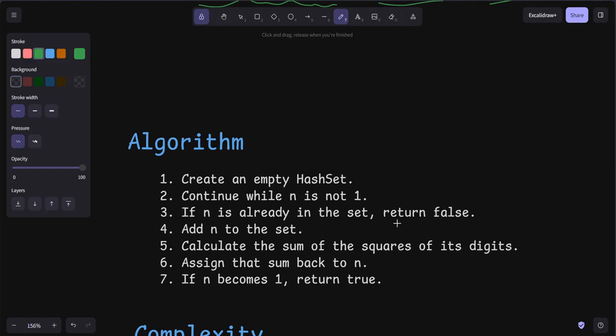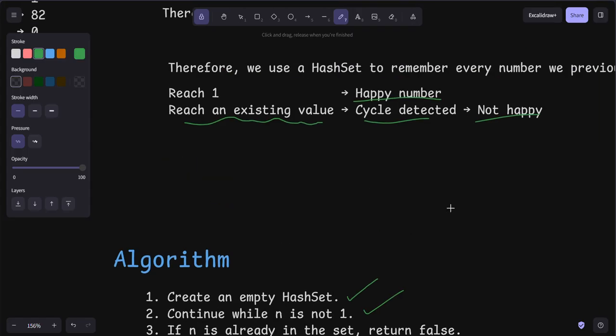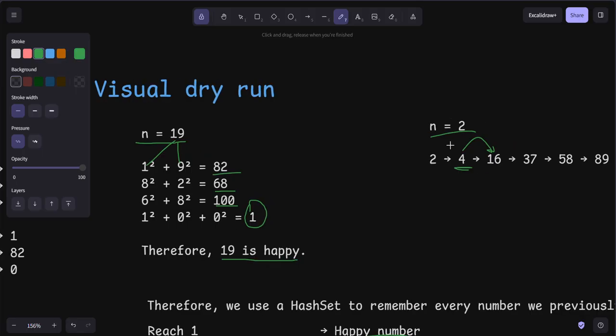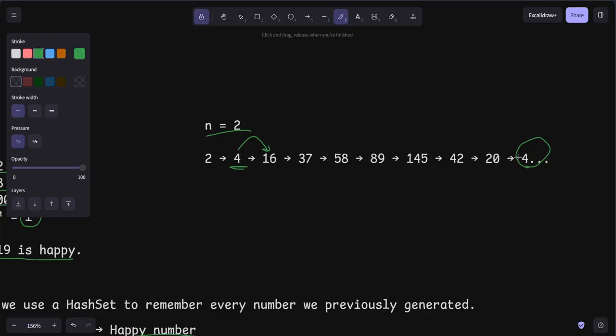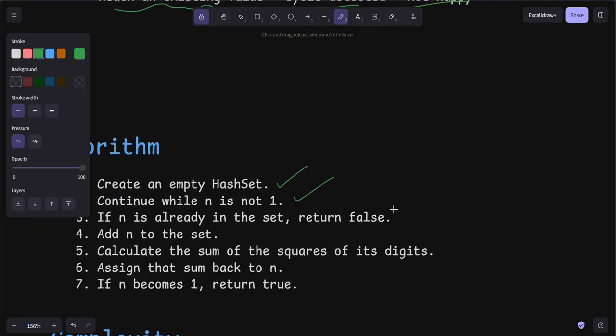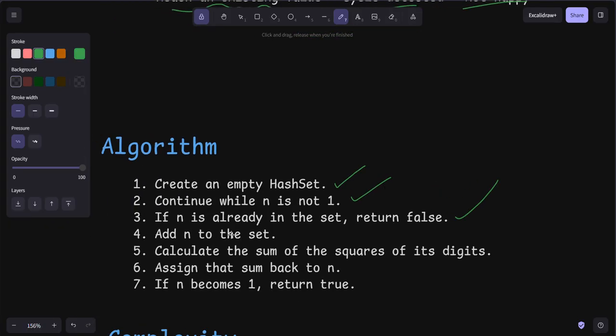Moving on to the algorithm. Firstly, we will have to create an empty hash set. Continue while n is not 1. If n is already in the set, return false, as we saw in the case of 2. 4 was repeating, so as soon as we detect the number is repeated, we return false. Otherwise, add n to the set. If it's not already present in the hash set, then we add it to the set. Calculate the sum of the squares of the digits.